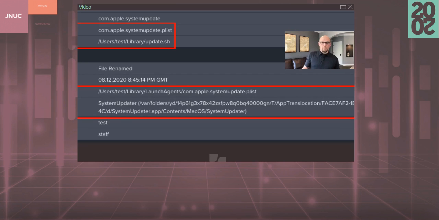Finally, we can also see the process that created this launch agent, and we see that it's called System Updater sitting inside of a very strange directory. Now, if you're not familiar with the app translocation directory, this directory is actually created by the operating system the first time you open an application. So we know that this is the first time the System Updater application is being opened.